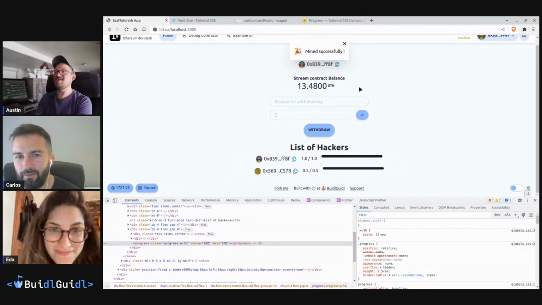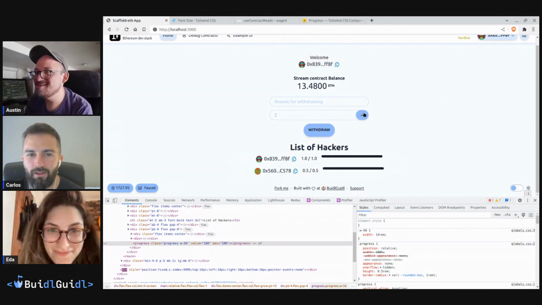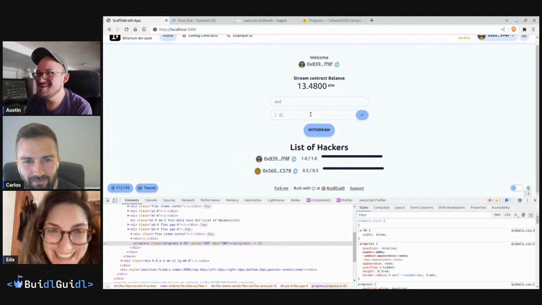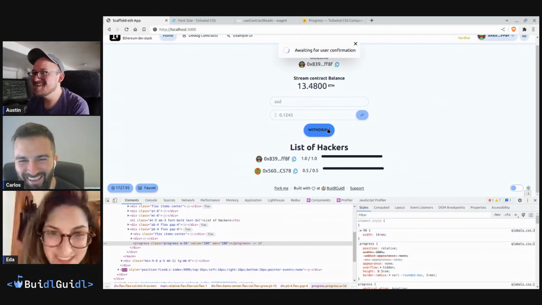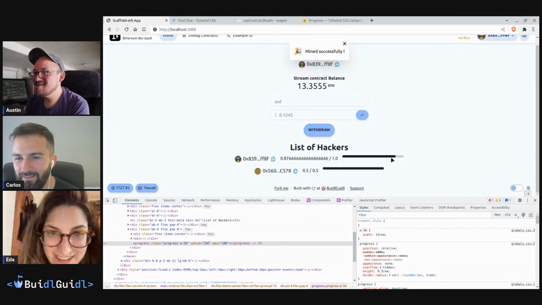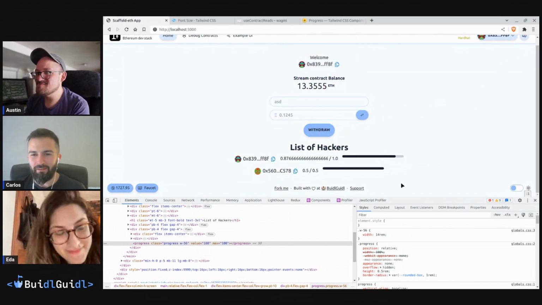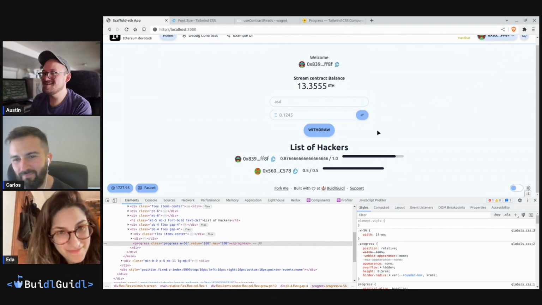Okay. Now let's withdraw some. Let's do a weird number. I think 0.27 wasn't weird enough. There you go. Look at that. There we go. Yep. I mean, we have the bar. It's pretty good.